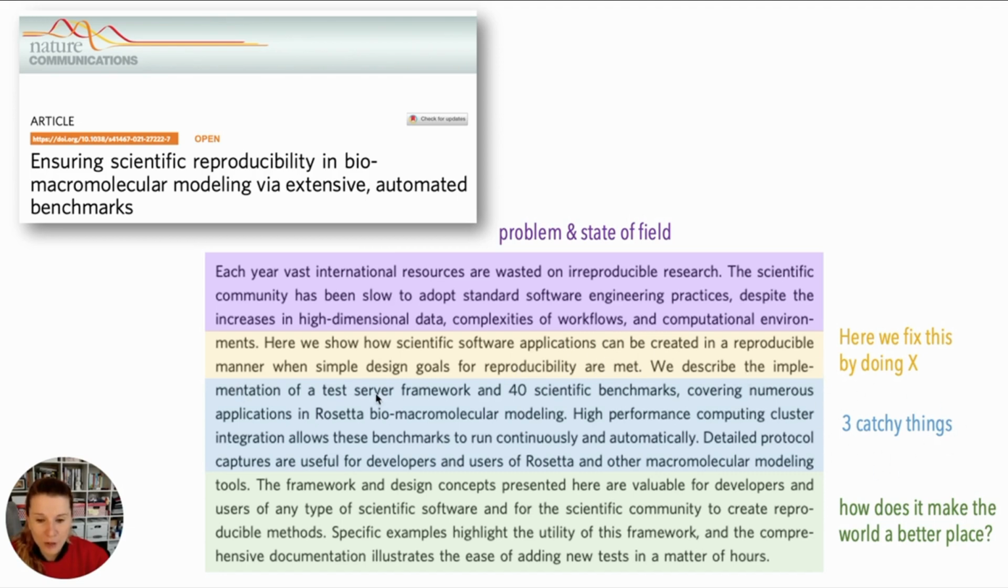We describe the implementation of a test server framework and 40 scientific benchmarks covering numerous applications in Rosetta bio-macromolecular modeling. High-performance computing cluster integration allows these benchmarks to run continuously and automatically. Detailed protocol captures are useful for developers and users of Rosetta and other macromolecular modeling tools. So these are all the cool things that we're going to talk about in this paper.